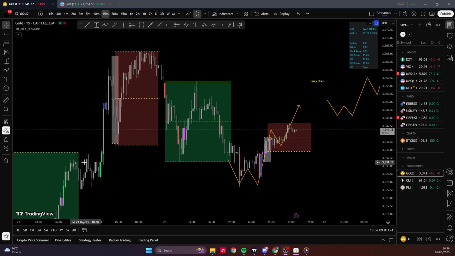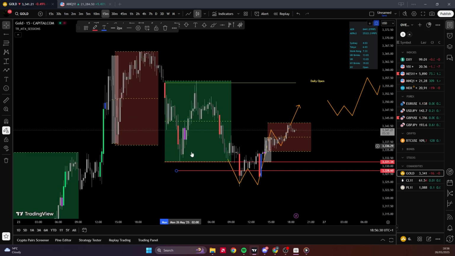So to give you guys more context as to why I took the trade, I'm going to bring in the sessions. So this green box represents the Asian session, and just for extra context, the red box, which is currently forming, is the New York session. But we're not paying attention to the New York session right now, we're paying attention to Asia. So on the chart right here, I've just marked off the Asian low.